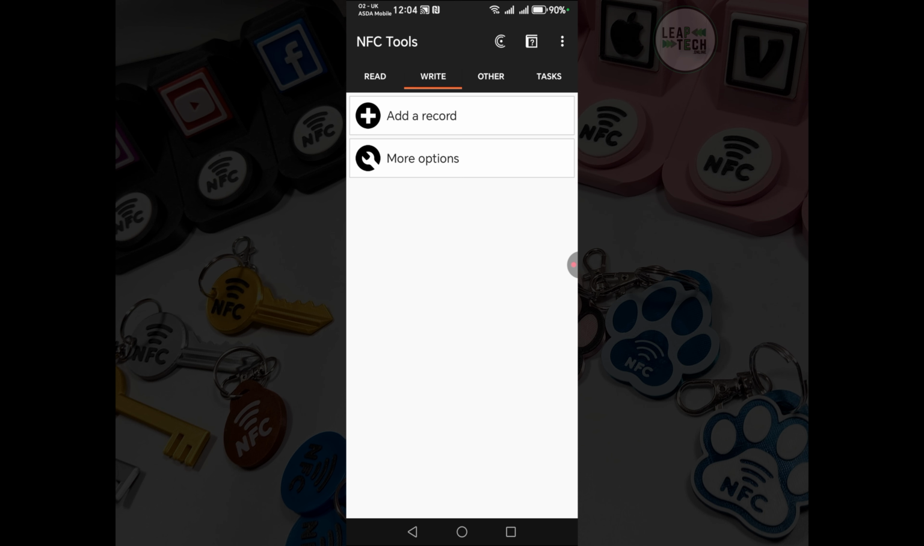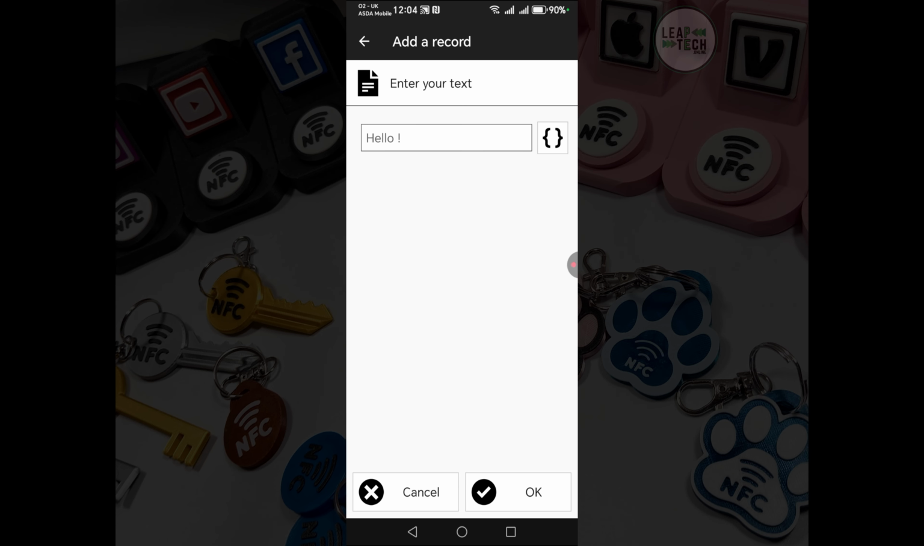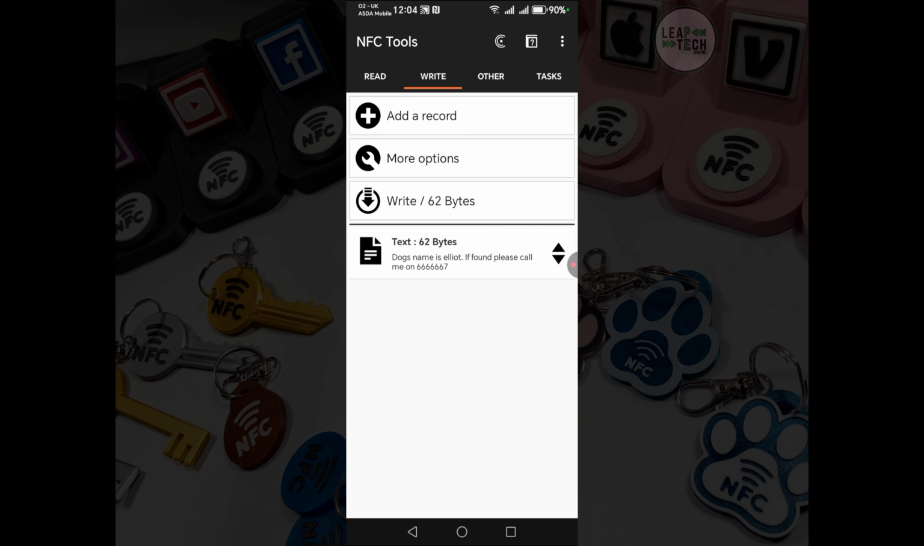So what we're going to do now is click Add a Record, and something just as simple as a text file. So you could put in here, dog's name is Elliot, no idea why. If found, please call me on, and then put your phone number in. Press OK. Click Write.